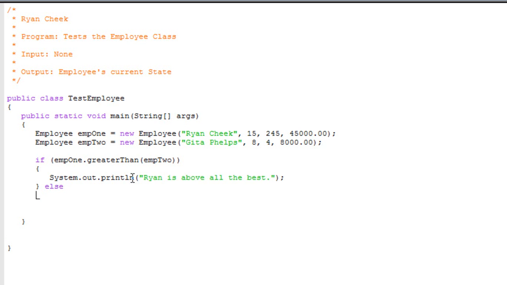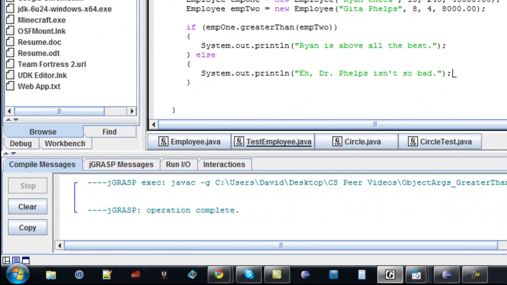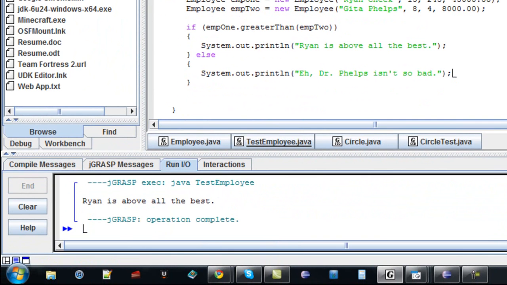And then otherwise we'll do system.out.println Dr. Phelps isn't so bad. So now when we run it, this will tell us whether or not employee 1 is greater than employee 2. So let's compile it, no errors, and we'll run it.